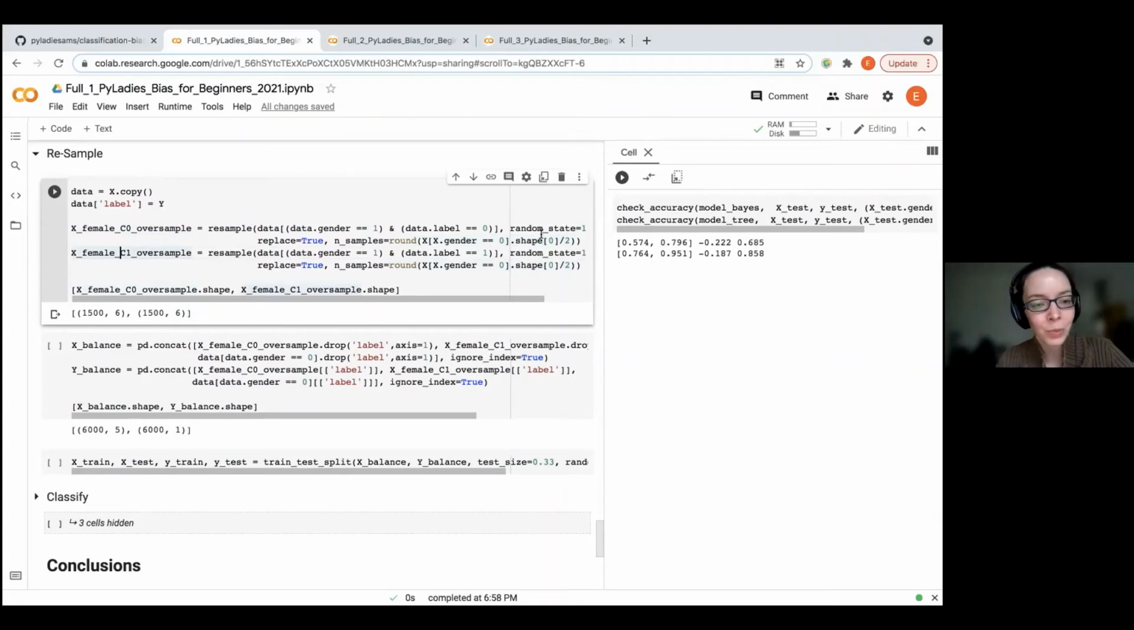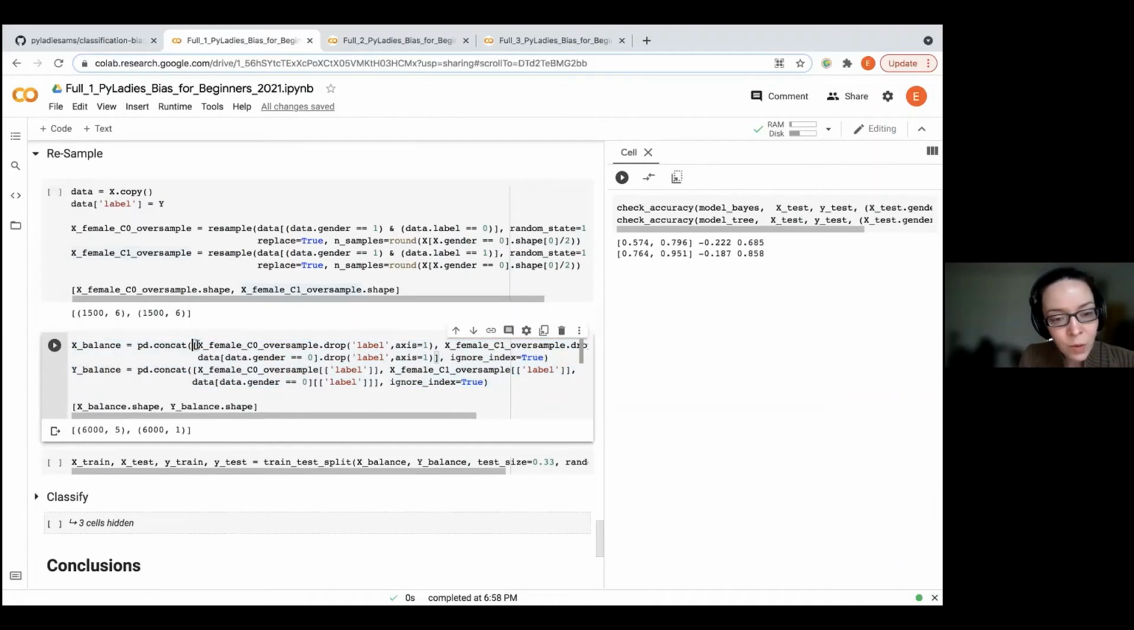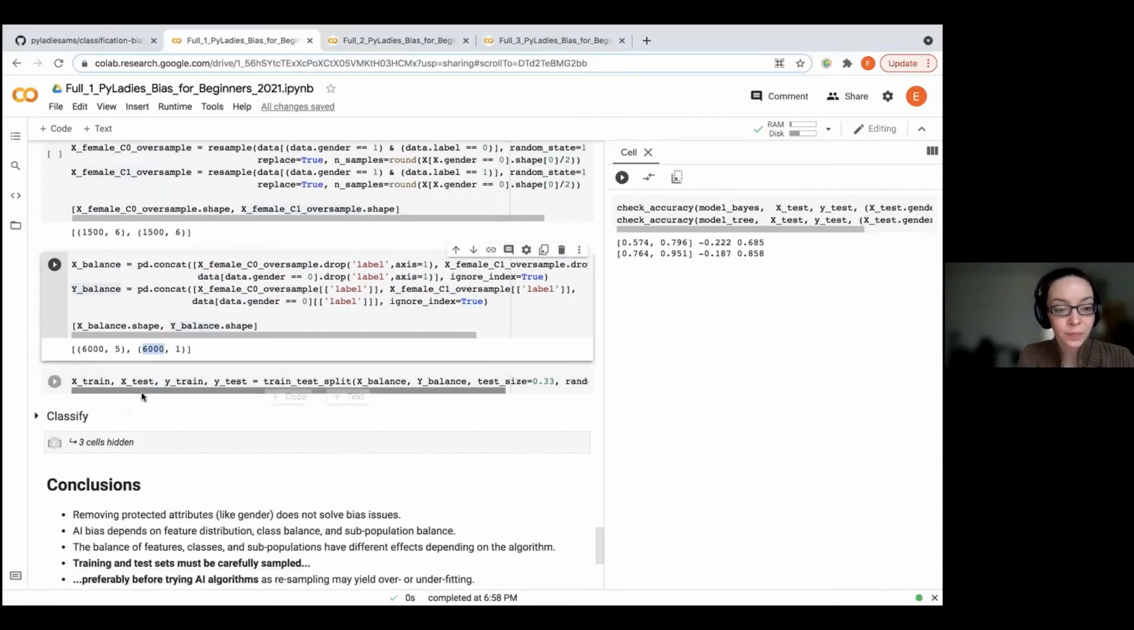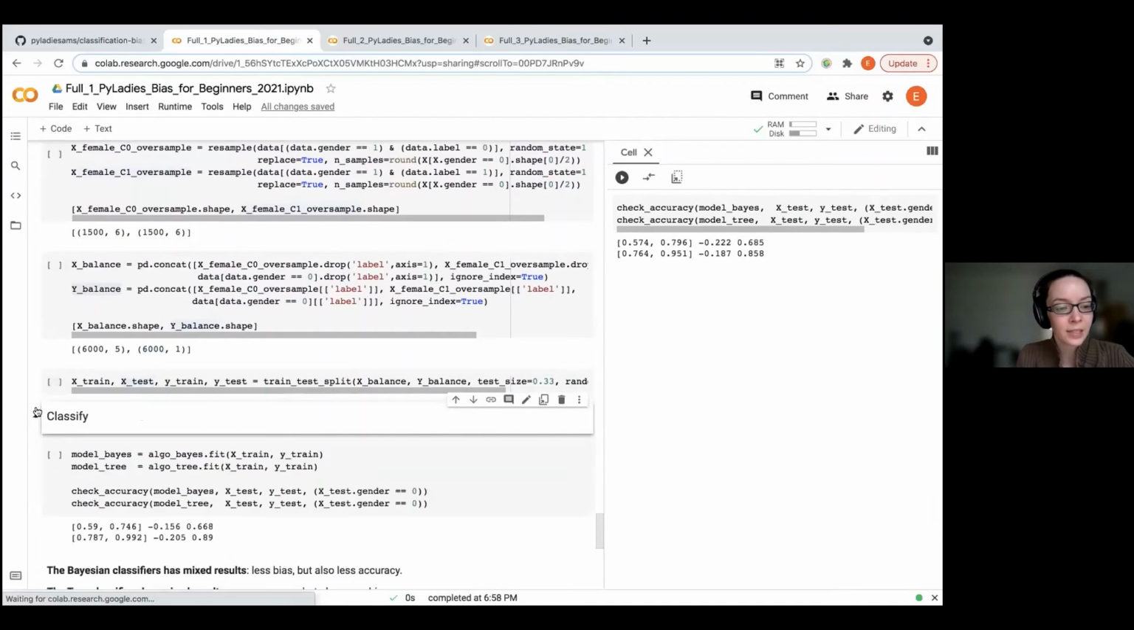But if your male data was not balanced, you could also have oversampled them. So now I oversample separately for class 0 and class 1, male and female. And so now I see I have 1,500 items, so half class 0, half class 1 for male and female. And again, I concatenate everything. So my data points for female class 0, my data points for female class 1, and then my data points for male that are balanced already, same number. And now I have, again, 6,000 elements. I resplit it into training and testing.